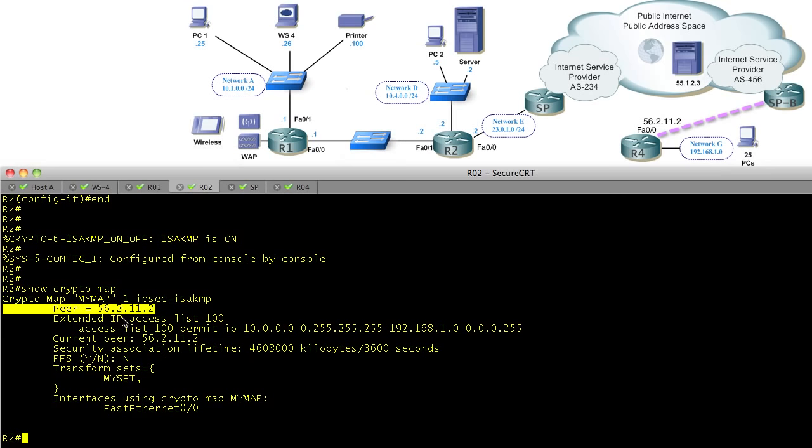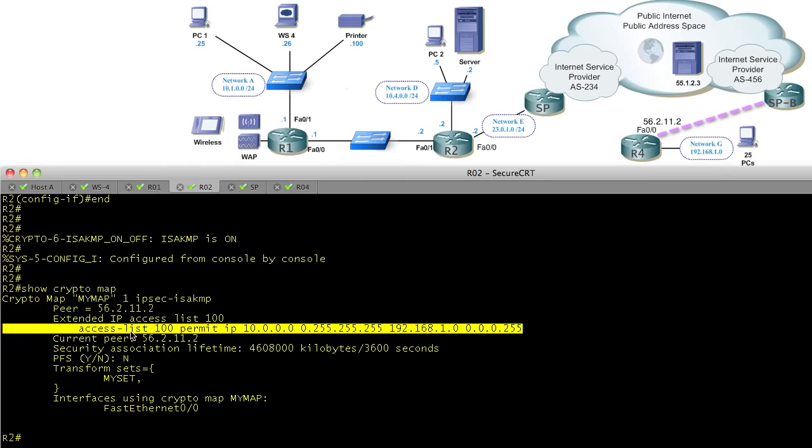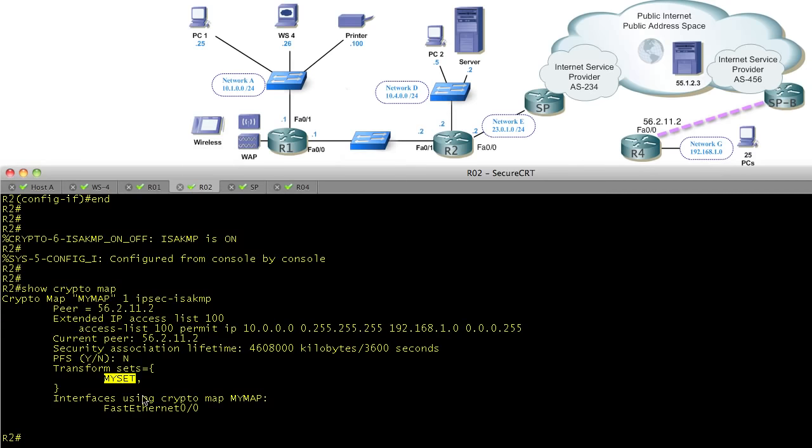There's our peer, or who it will be. There's the access list. And we are using the transform set called MySet. The crypto map called MyMap is applied to FA0/0 right here. So now we go to R4 and do virtually the exact same config.